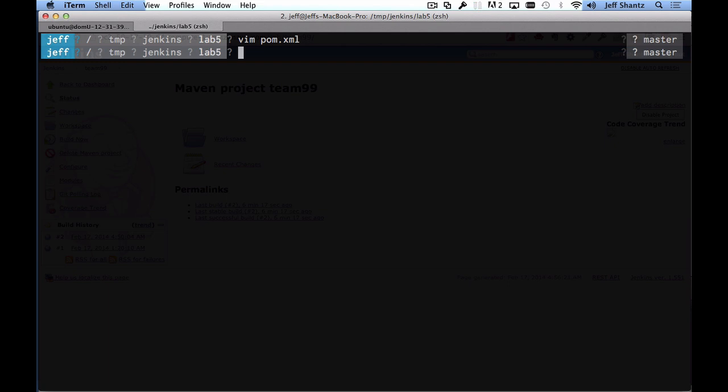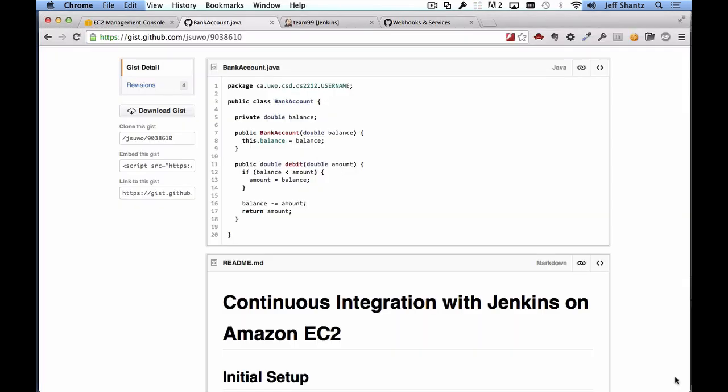Now, we don't actually have any tests in our project yet. So that's the first thing we need to do. Let's add a test. You may remember that we have this bank account class in our project, and it has a debit method. So let's write a test for this debit method. We'll just test the optimal case where there is enough money left in the account. So let's write a test for that.